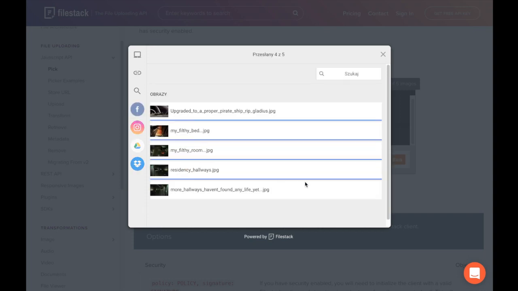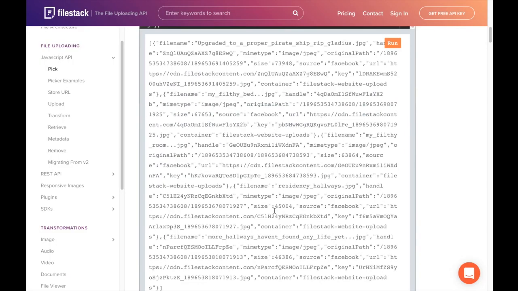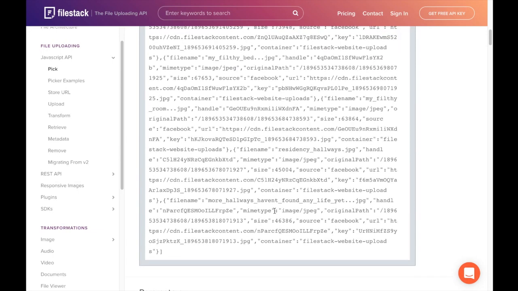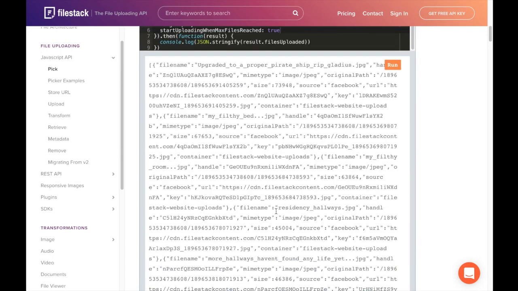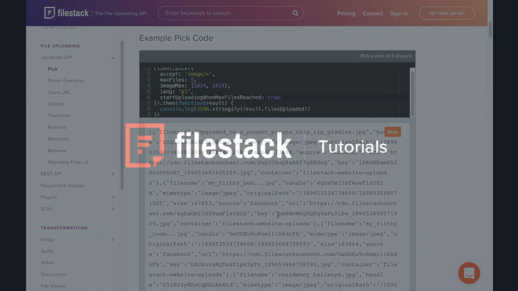So hitting that, all my files go through the upload process and bam, all the metadata for every one of the files appears just below the sample code.